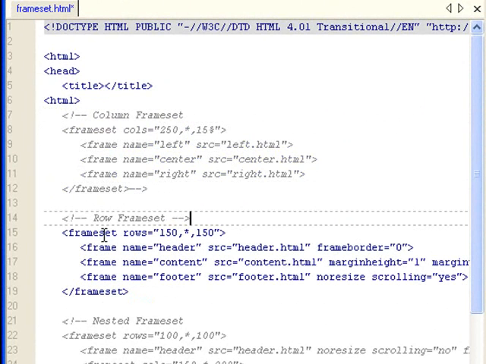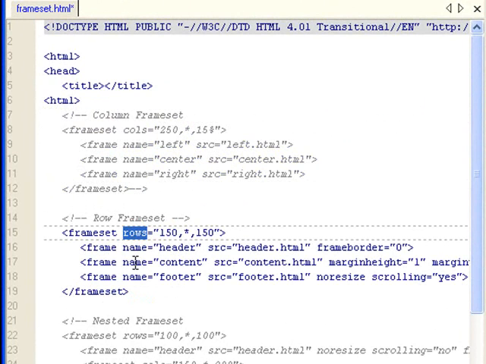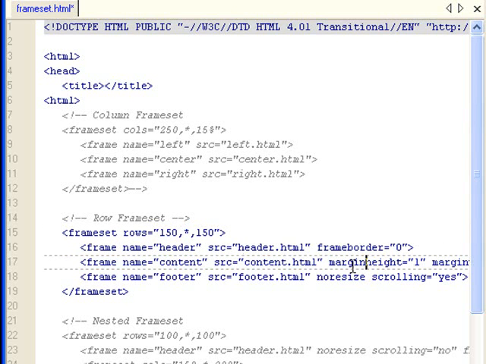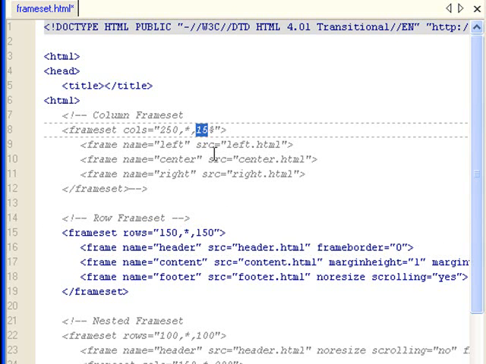Right here you see that I have a frameset with three frames, and what's special is I've changed columns to rows here. And I made it equal to pixels. This is pixels. This is pixels. This is everything that's left. So I want the top to have 150 pixels, the bottom to have 150 pixels, and everything that's left will be the height of the second frame, which is the content frame. You see here that for the column frameset, I can do percentages too.